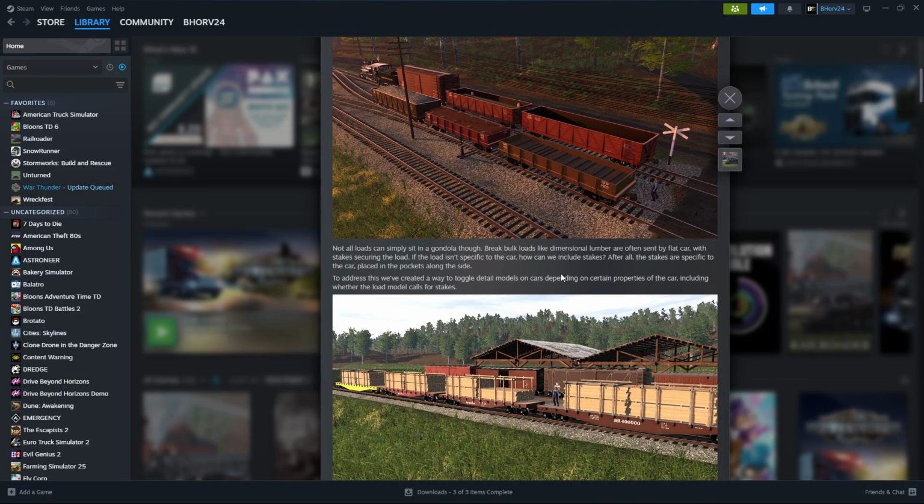Not all loads can simply sit in a gondola though. Break bulk loads like dimensional lumber are often sent off by flat car, with stakes securing the load. If the load isn't specific to a car, how can we include stakes? After all, stakes are specific to the car and placed in the pockets along the side, which has actually been used in a couple of mods where they put stakes into the cars to be used for logs, like MVR's logging mod, where it uses these flat cars and puts stakes in all of these, and then you can load 8 logs into them.